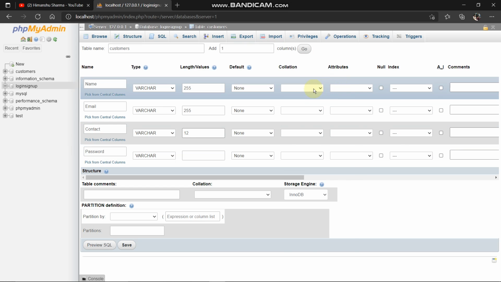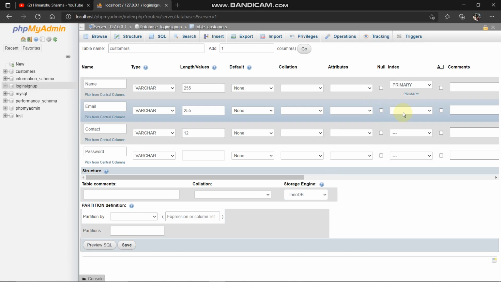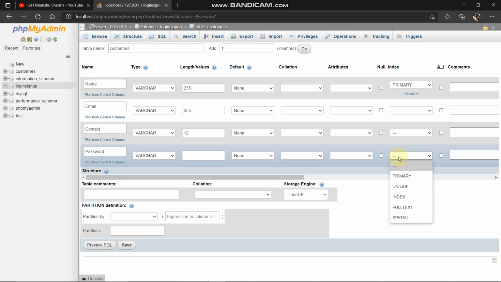Now let's define some of its attributes. Sorry, index. Let's define the index. The name or username would be primary, of course. And your email ID or password would be unique.